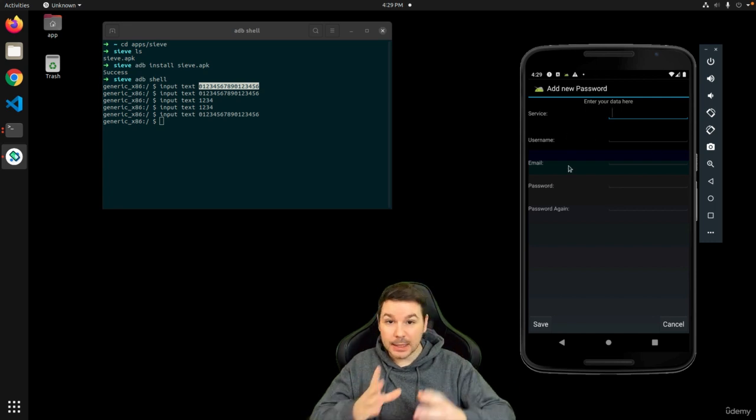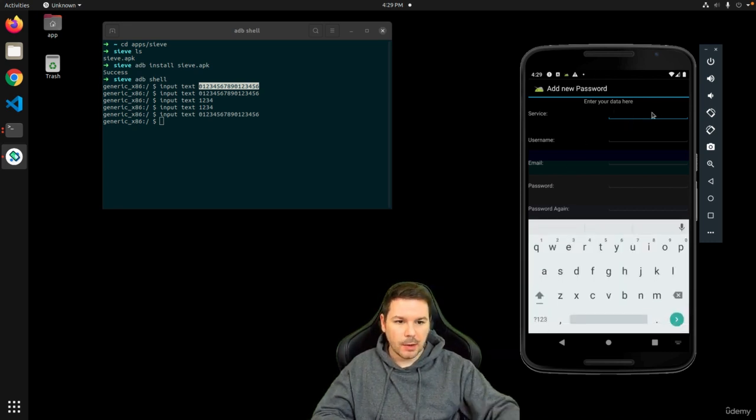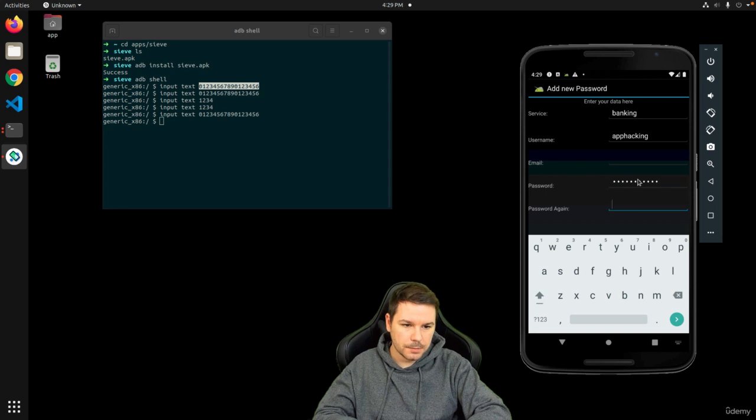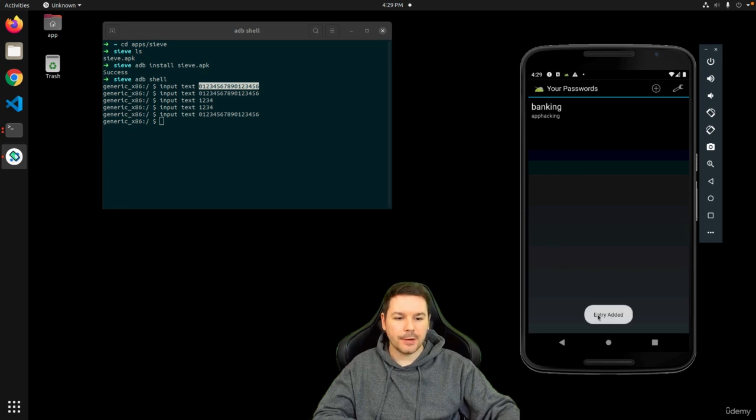We have seen another screen has been opened, so this is another activity. We've got tons of activities in here. So let's say this is our banking application. The username is app hacking and the password is super secret. Okay, and save. Now we are back in our passwords activity and there we have the entry added. So this is our banking entry and if we click on this, the password will be copied to the clipboard.